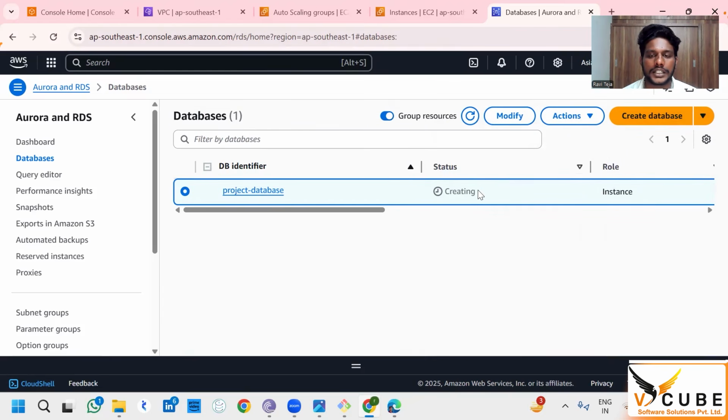Okay, it is creating and modifying, and backing up. This process will take several minutes. I will let you know whenever it is finished.